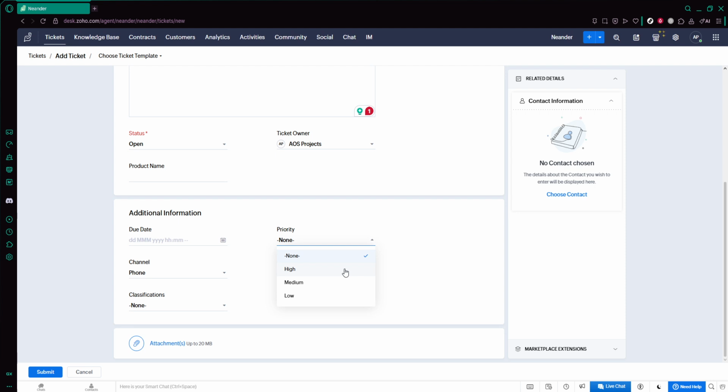Once you've reviewed everything and you're confident the details are correct, you're ready for the final step. Click the Submit button to create the ticket. Zoho Desk will save it and assign it a ticket number, which you can share with the customer if needed and use to track progress. After submission, you can return to the ticket section to see the new ticket in the list, update it, add comments, or assign it if your workflow requires that.